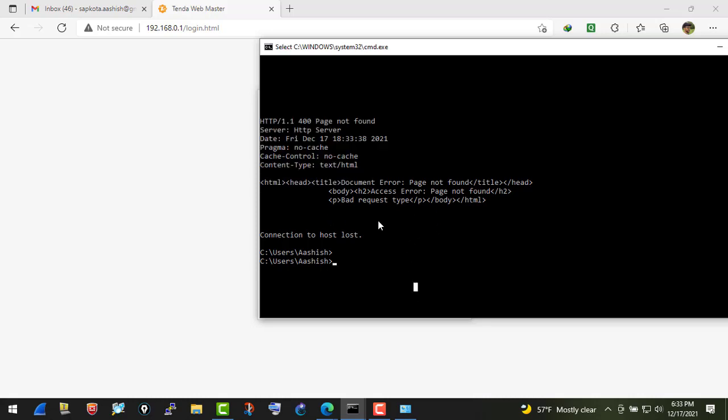So this is just a troubleshooting command. For troubleshooting I just use Telnet. For device access you can use the same command, and that's it.